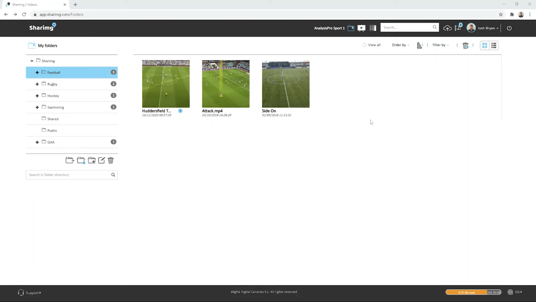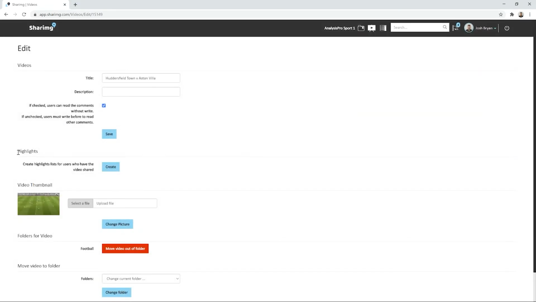So if you already have videos on your platform, you will have to, for all of those, edit them to ensure that players can start creating highlights on them. So for example, this video here, if I hover over it and press the edit button, when I come down here I see a highlights section, and this is where I can then press create, which will mean that any users who now have access to that video will be able to create their own highlights on that video.